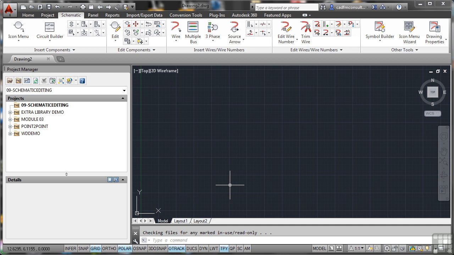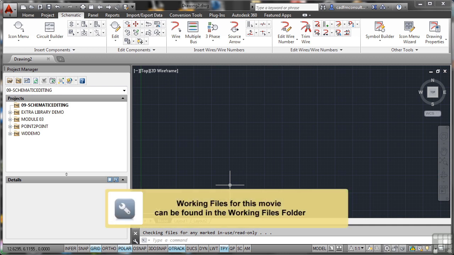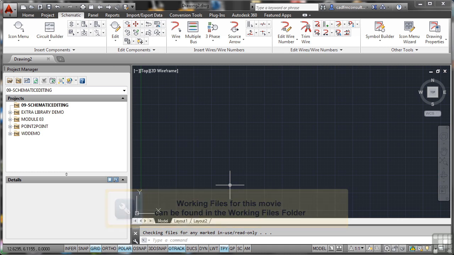Let's look now at editing schematics and editing our wires and our components and so on. The first two commands that you will need on a regular basis will be scoot and move. So let's have a look at how they work.